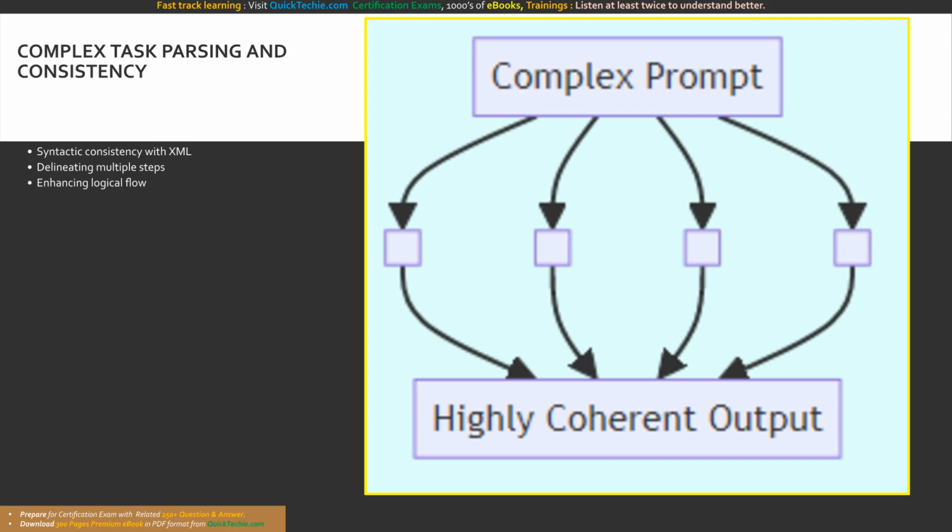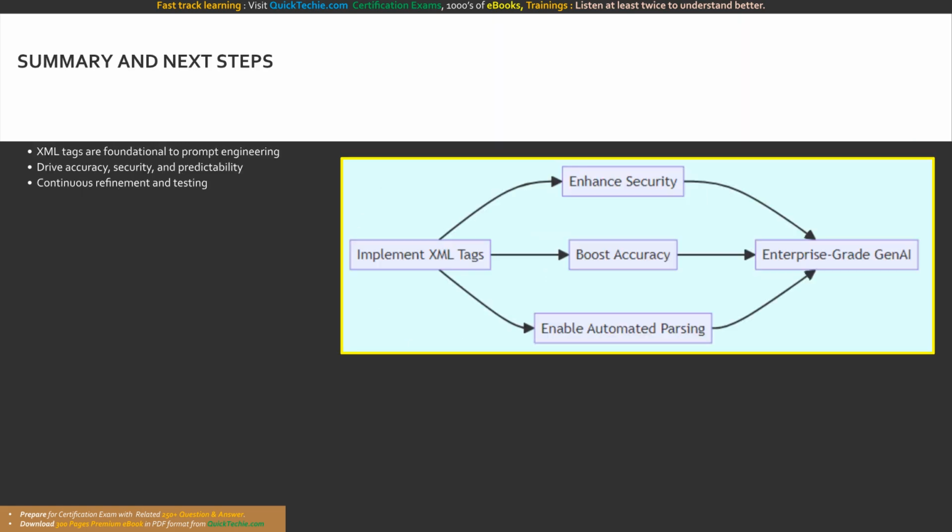Look at this beautiful compartmentalization. A massive, complex prompt is neatly sliced into logical XML containers. The model ingests the source, learns the rules, understands the schema, follows the sequence, and produces a highly coherent output. Let us bring all of these concepts together. XML tagging is not just a formatting trick. It is a fundamental architectural best practice for communicating with modern large language models on Amazon Bedrock.